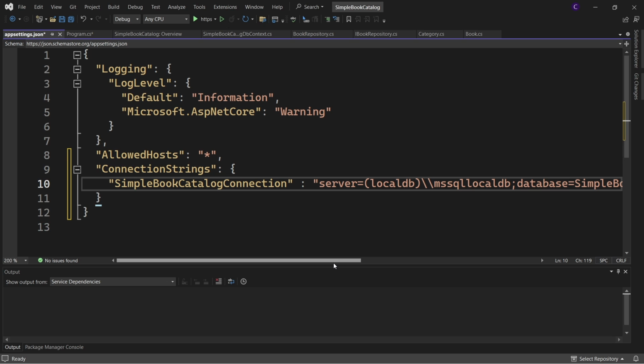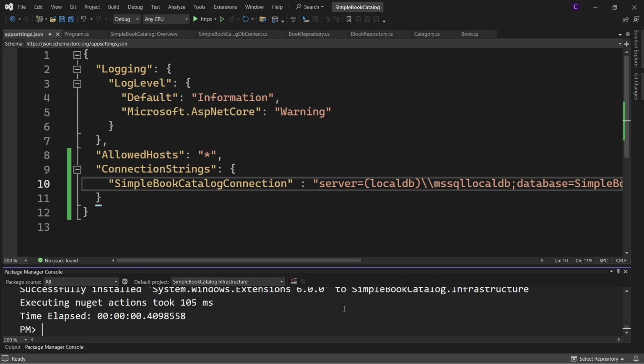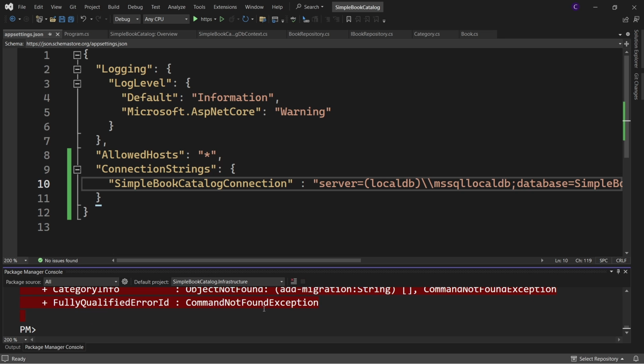Now it's time to create the database. In order to do that, we can use Entity Framework Core migrations. So we need to do two things. We first need to create a migration and then apply that migration. So go to Tools, NuGet Package Manager console, and make sure the default project is set to the infrastructure project. Now, to use migrations, we need to install a set of tools. So for example, if we just go and say add-migration initial and hit enter, we see we get an error.